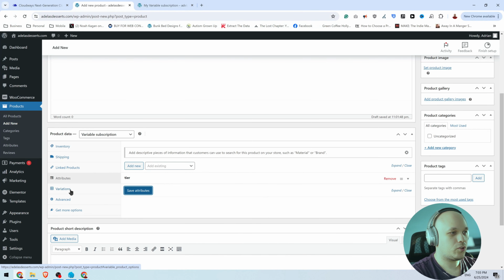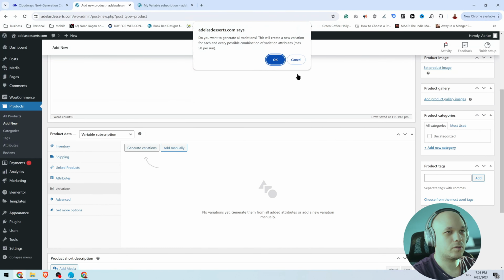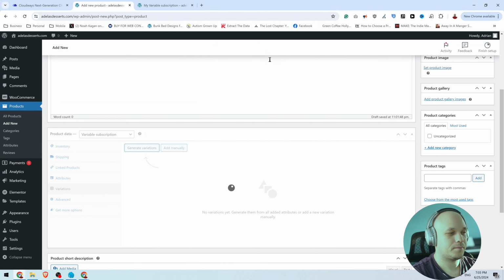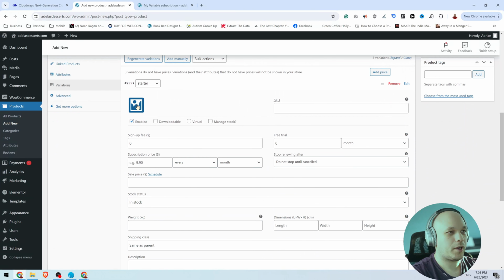And to create variations, go under Variations and Generate Variations and click OK. This will generate a variation for each value that we created for the tier attribute. And you can edit each one of those to have different images and different pricing.